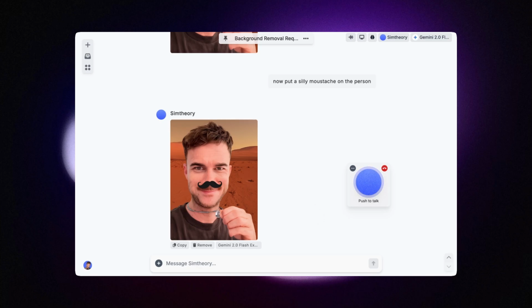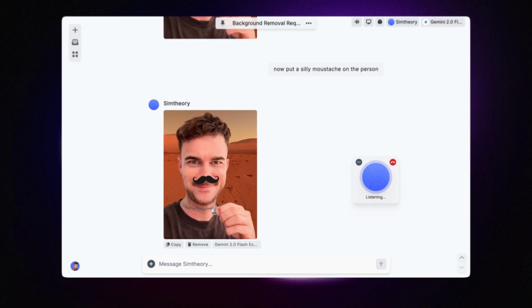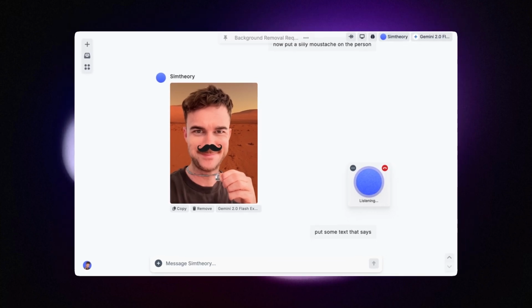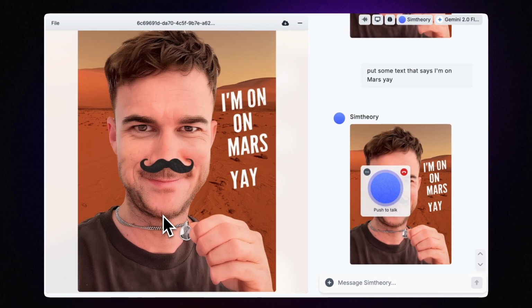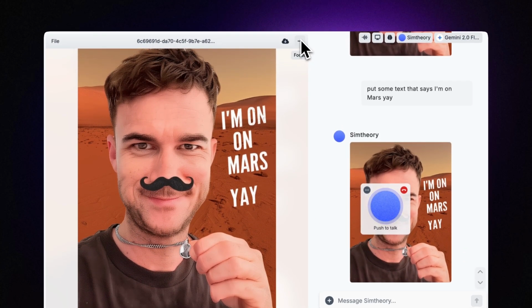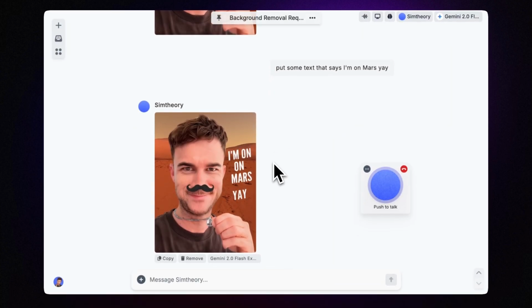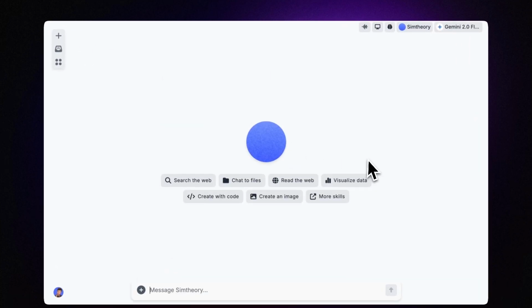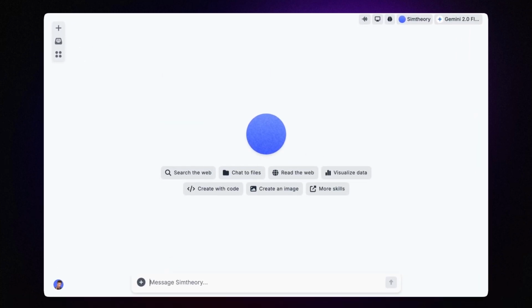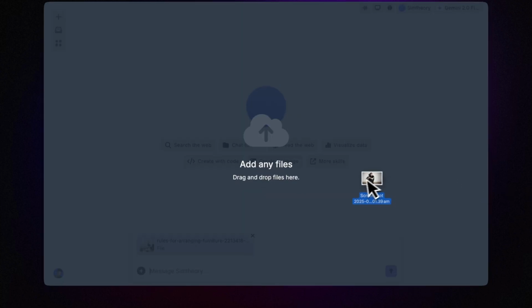Okay, so the next step is we're going to put some text on it. Put some text that says, I'm on Mars, yay. Okay, that's pretty cool. I'm fairly happy with this. And I know it's ridiculously silly, but you can just see where this is going to go, where you'll be able to literally, in this case, just ask it to make changes to an image and maybe even video in the future.